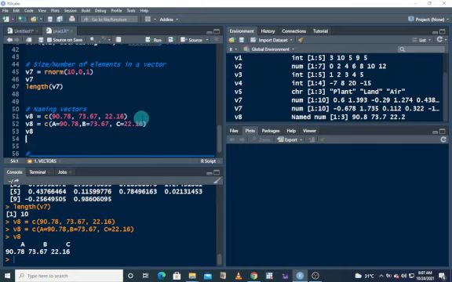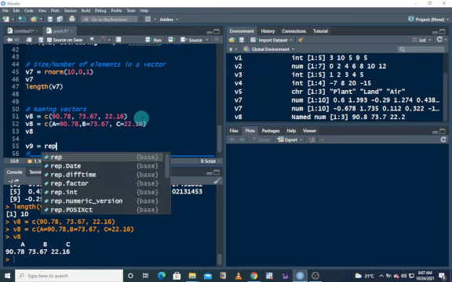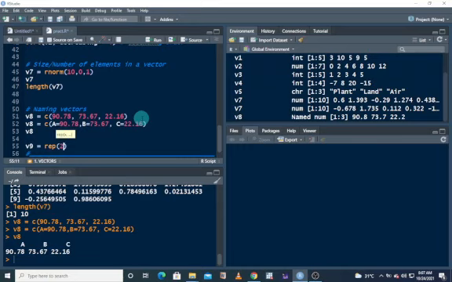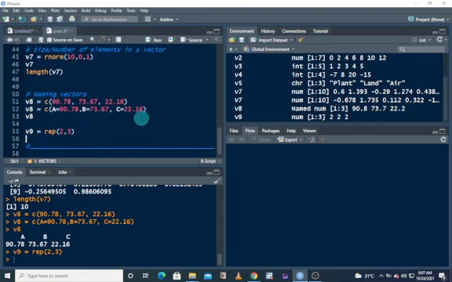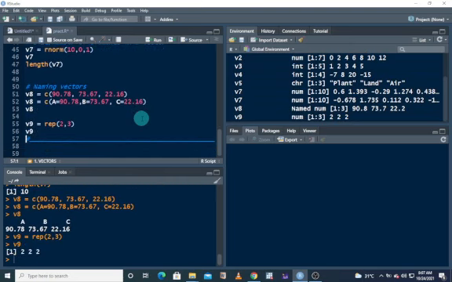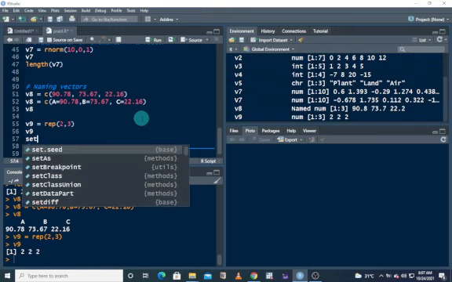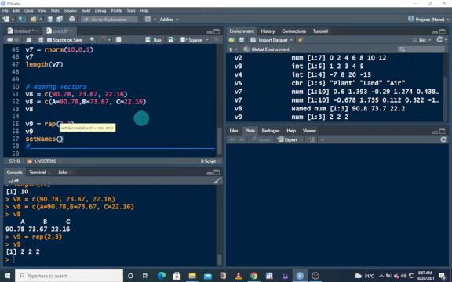So let's say we have v9 to be equal to, let's use the repeat function to create another vector. Repeat, let's say, 3 times, right? So we have created another vector by using the repeat function. So let's say v9. Yep. So we want to actually use the set names function to basically give names to the elements that we have in the vector.